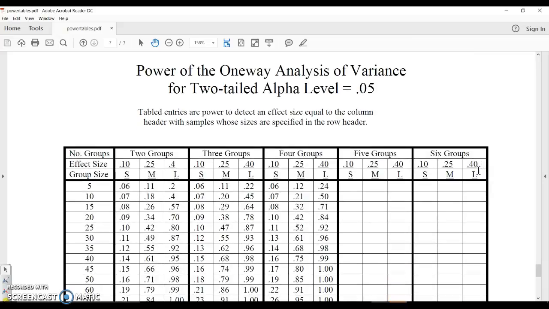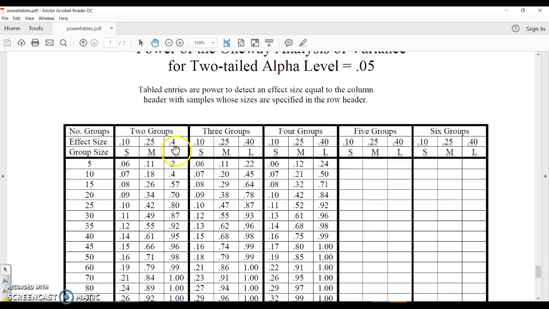And then one-way analysis of variance. Here we have multiple groups, and this is telling us the sample size for each group. This is saying if we have two groups, small, medium, or large effect, 3 groups, 4 groups, and this would be the actual power that we can achieve. So let's look at if we have two groups and we want a power of 0.7, then we need 20 in each group.